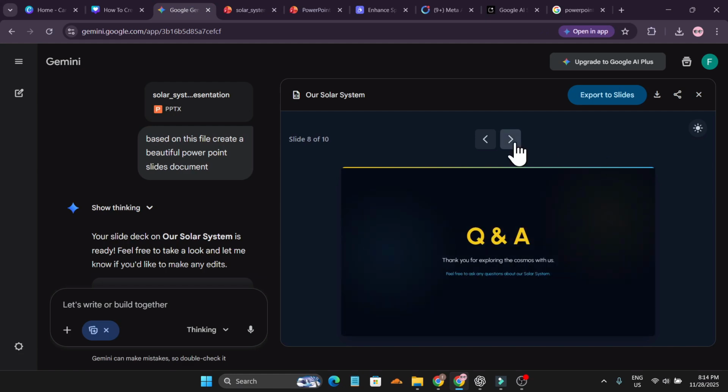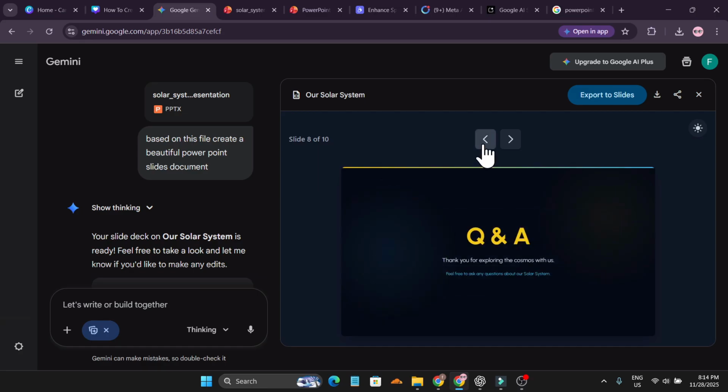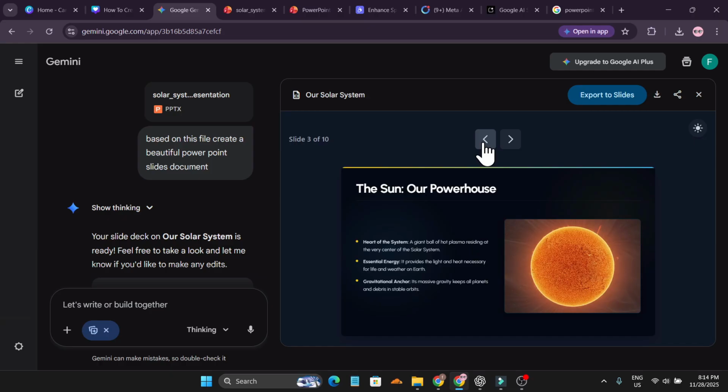So now look at this result, it's pretty cool and also it gives the sources where it's getting the images from. So now how to create this into a PowerPoint. So if you click on this download, it will only create a PDF file. But first we're going to export this to slides. So if you just click on this export to slides, it will create slides on Google Slides and then we can use this on a PowerPoint. So also I'm going to show you how to do this.